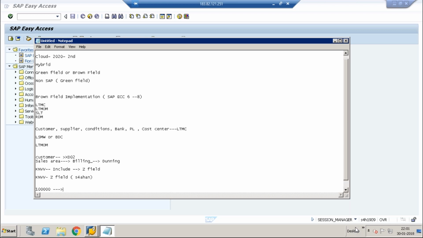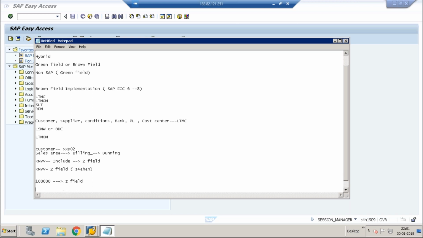So that's what I'm just coming to that point only. I have some 1,000 customers, and these 1,000 customers are having this field. That Z field is available, and I want to add it when I'm doing a migration.